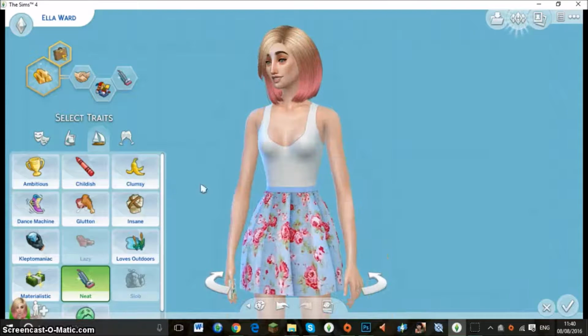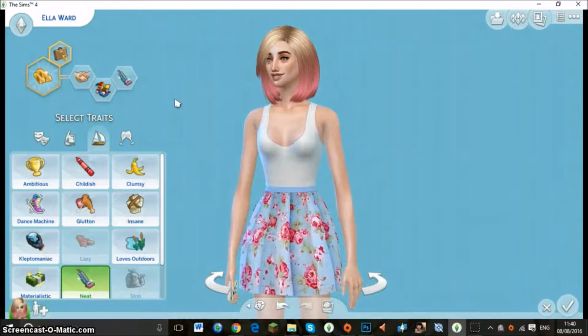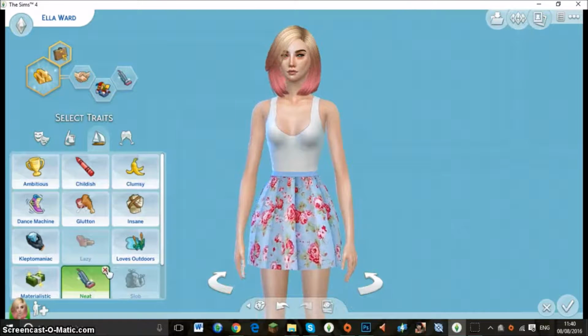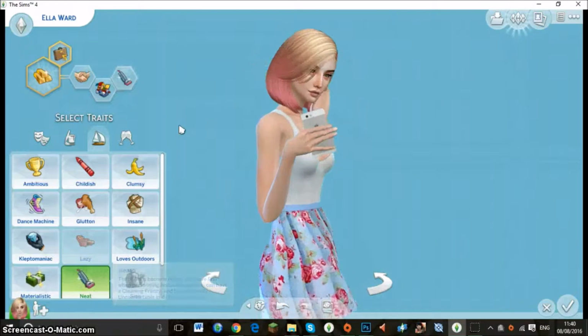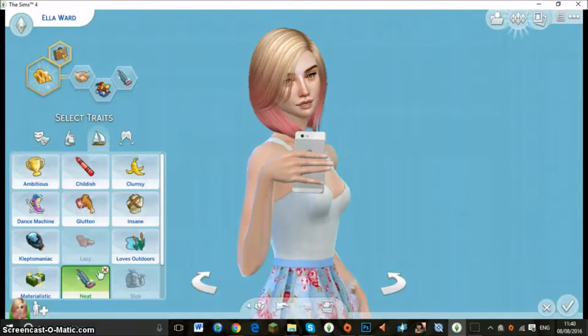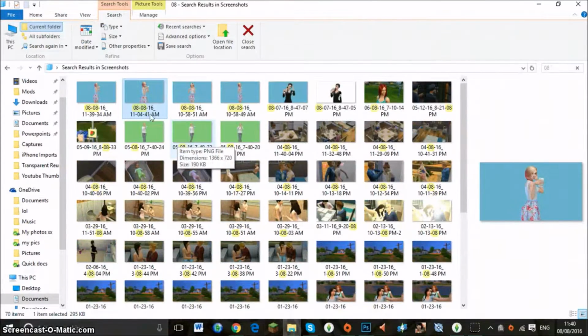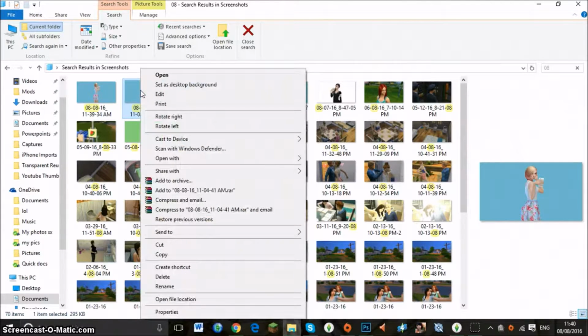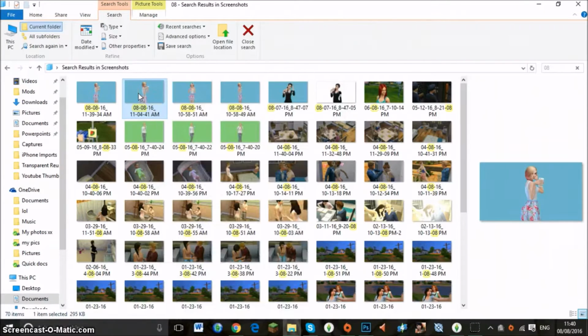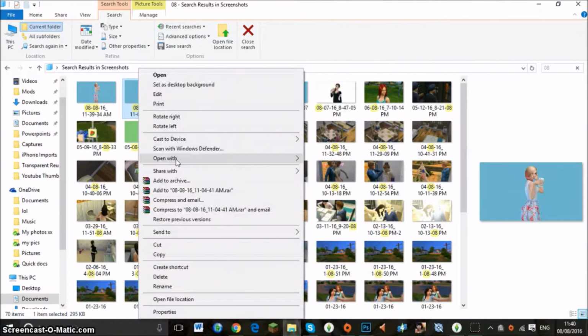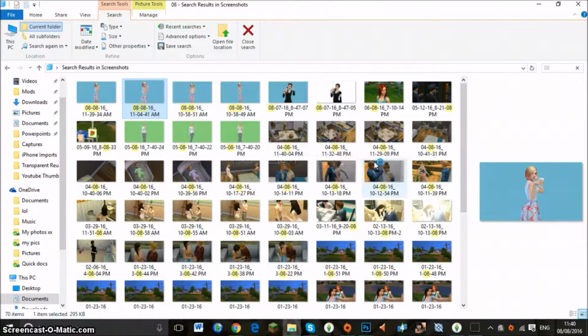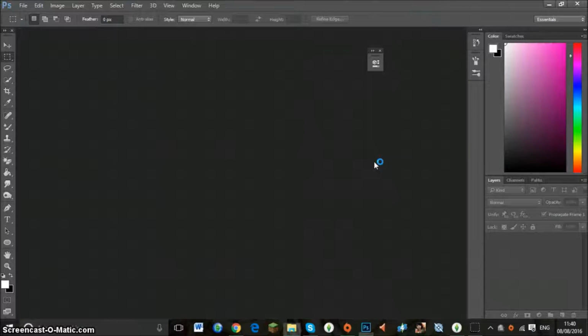Okay, so once you finally get the pose that you want, and I've just done it, then you click C and it will be in your documents. So here we are in screenshots, and I've already got the picture because I've recorded this like 17,000 times. All you have to do is locate the screenshot and open it with Photoshop, and it is as simple as that so far.